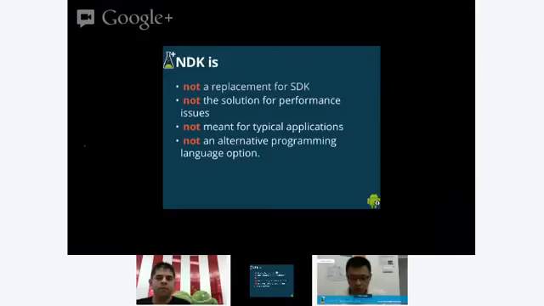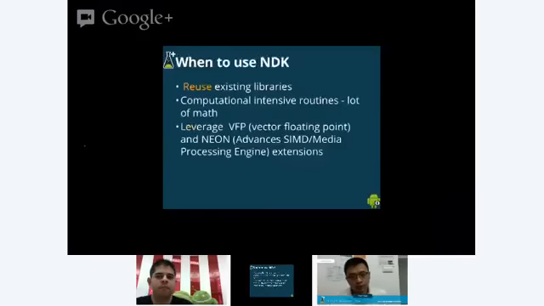It's not meant for typical applications. So if you have a regular UI list view kind of application where you're pulling data from the internet, storing it in a data store, showing it on the UI and letting the user interact, these are your typical applications, and NDK is not meant for those. And it's also not an alternative programming language option, which means you cannot choose NDK just because you're comfortable with C++. But you have to be comfortable if you choose NDK for specific needs of your project, because all the code is written in C and C++ with a JNI glue wrapper.